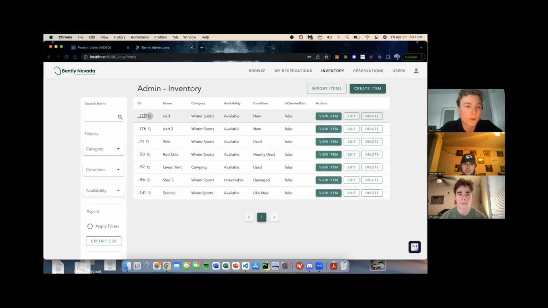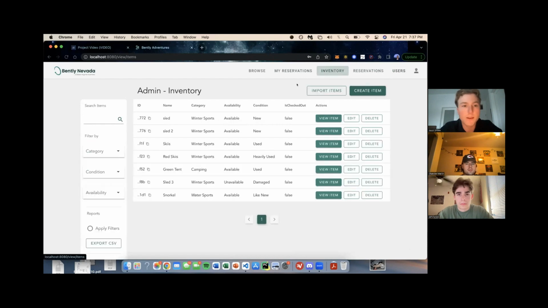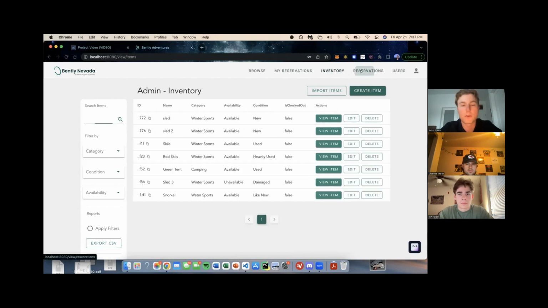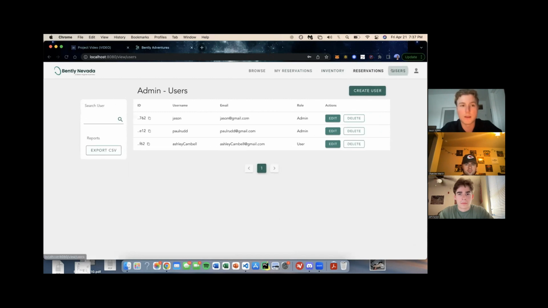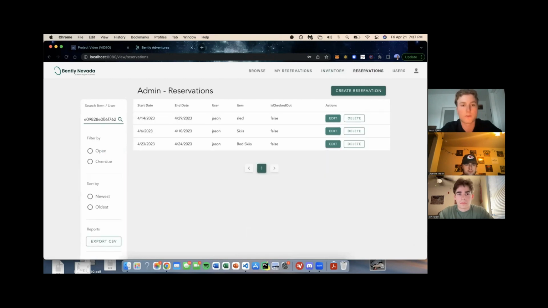So next up, you can also copy the ID of each of these items. Each of these items has a unique ID, and that is the same for users. And you can click the button right next to that to search for an item, and that finds that specific item. And you can also search for any reservations pertaining to that item. And the same goes for users. So if I copy the ID of Jason, I can search for Jason. And then if I go to reservations, I can also search for reservations with the user Jason.